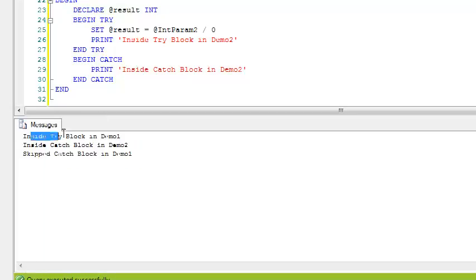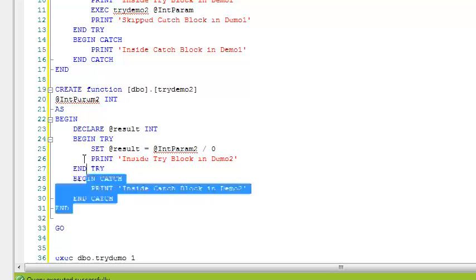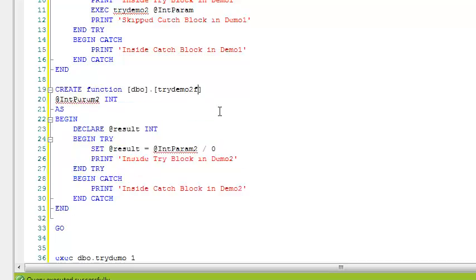Just see what happens. It went inside the try block of demo 1, then it directly went to the catch block of demo 2 here, and then it skipped the catch block in demo 1, right? Now just think of a scenario where this was a function. Okay, let's say it was a function. It won't allow me. Again, it is an invalid use of side effecting operations and all those things.